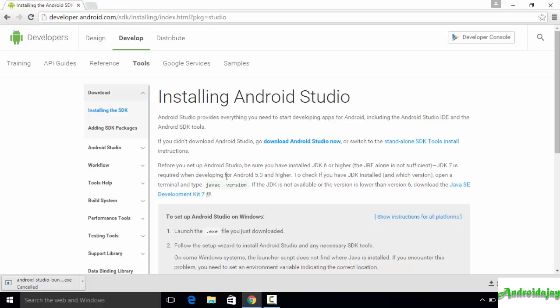internet onto your computer, and then it is going to install it. So it totally depends upon your internet connection speed. So if you have a good speed, it is going to install a bit faster as compared to if you are having a slow internet connection. So once you have installed the Android Studio, we'll be able to develop our own Android apps.